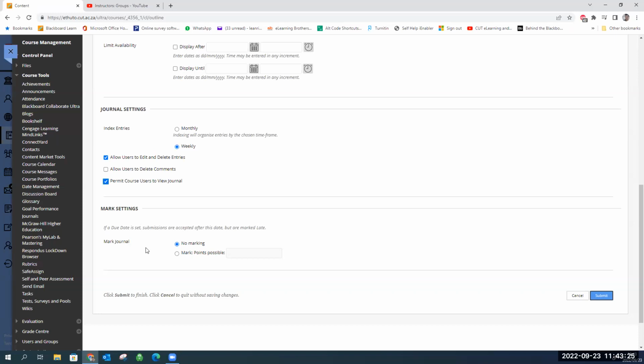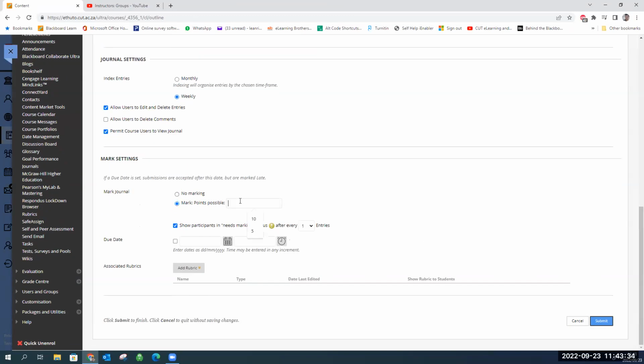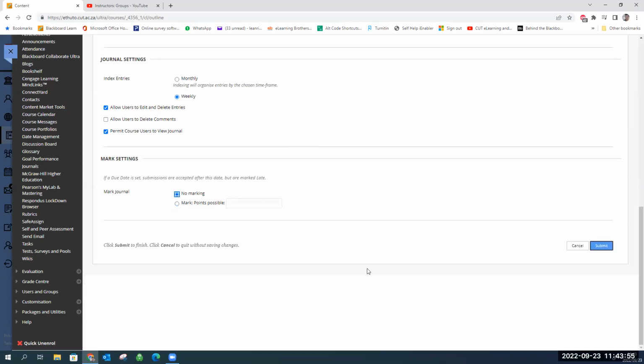Again, you can mark the journal. If you want to give it marks, or if it's just a reflection space, you can leave it on no marking. And the same as with the discussion forum, if we do have marks, we need to put in a points possible. Let's say it's out of 100, and show how often it should appear in the needs marking status. After every one entry, it will show up in needs marking, or after every 10 entries, depending on what you are doing with the journal. Okay, so I'm going to just leave it on no marking and submit.